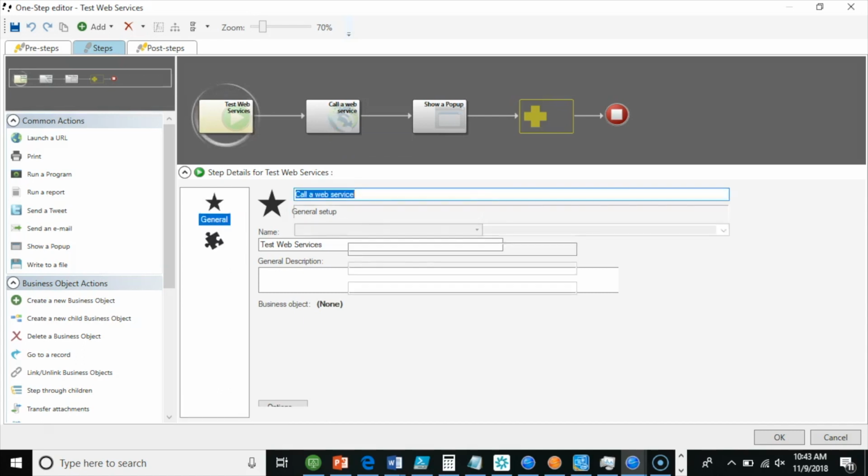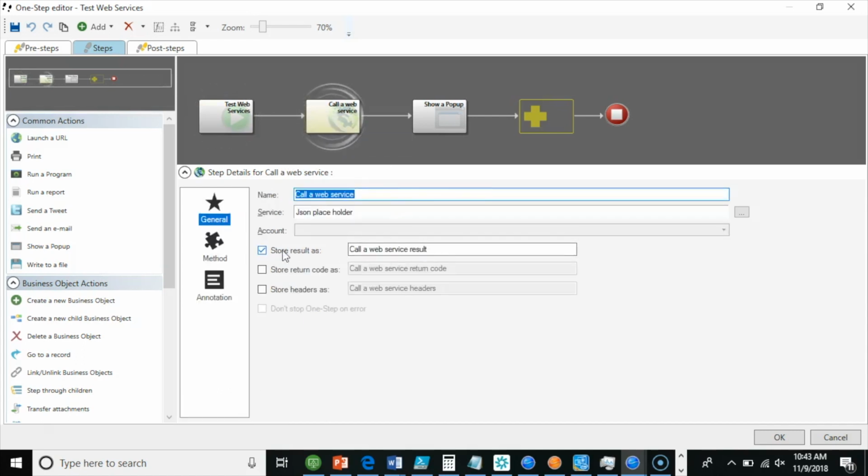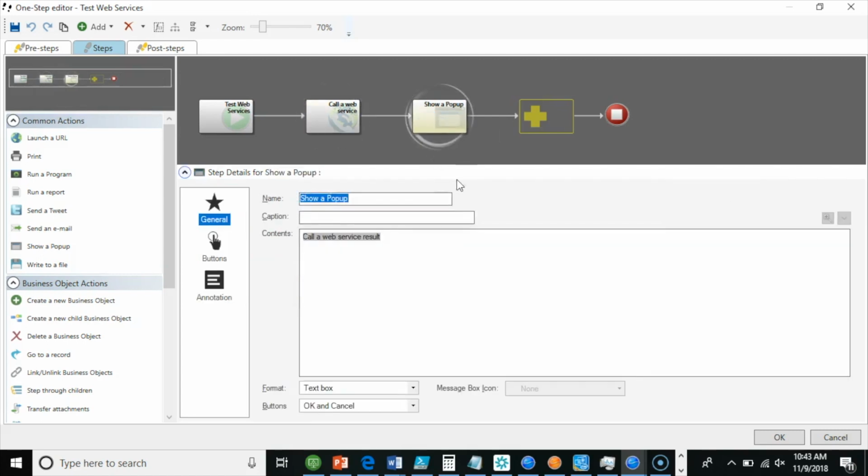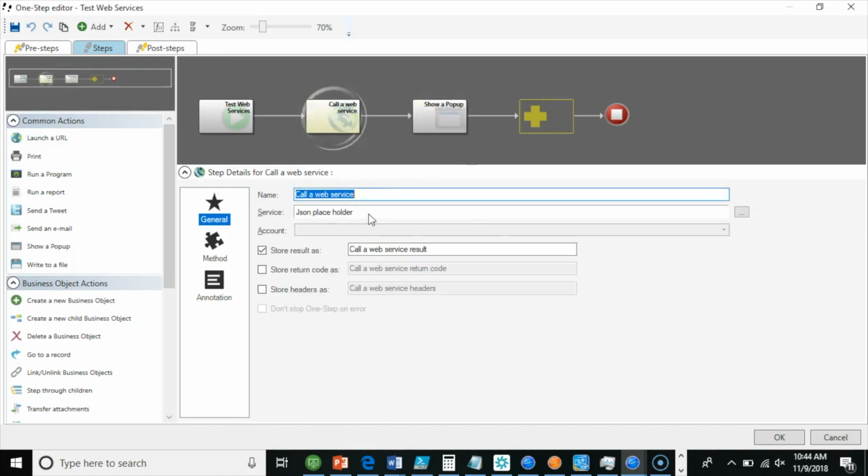There's call a web service, where you basically are going to store the full result or the full JSON package that comes back from the API. So, and I'm just going to have that checked. You can store the return code and the headers, but we're not really interested in that stuff. We're just interested in the result. And then we're going to show that result in a pop-up. And we're going to do that with a text box just because it could potentially be kind of long depending on the result. But let's go ahead and jump into the service.